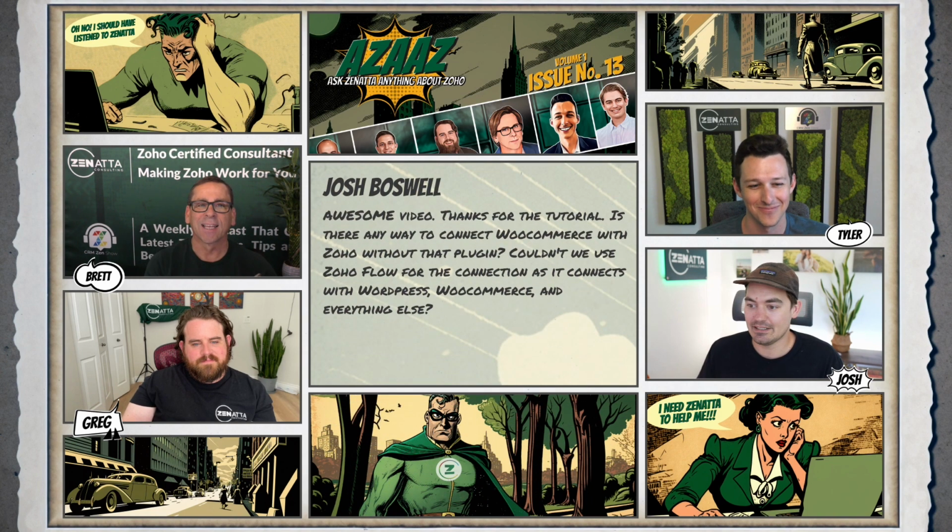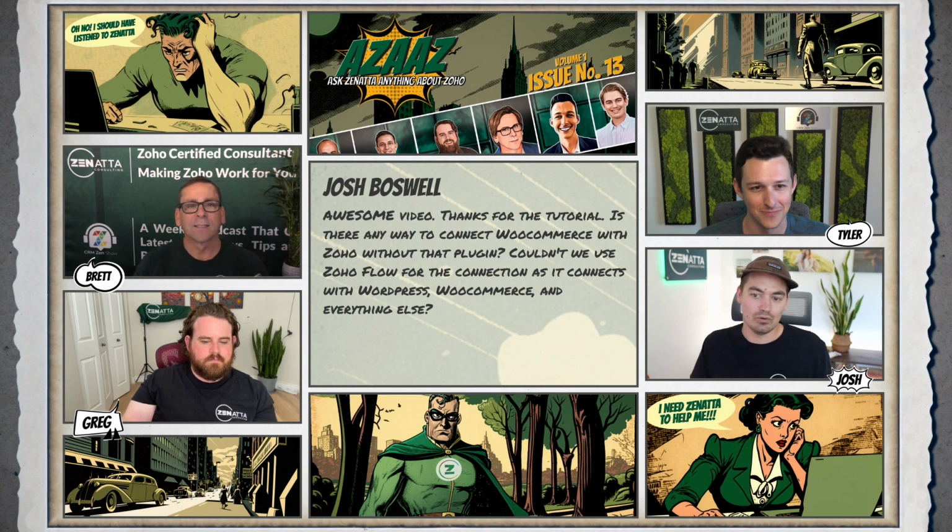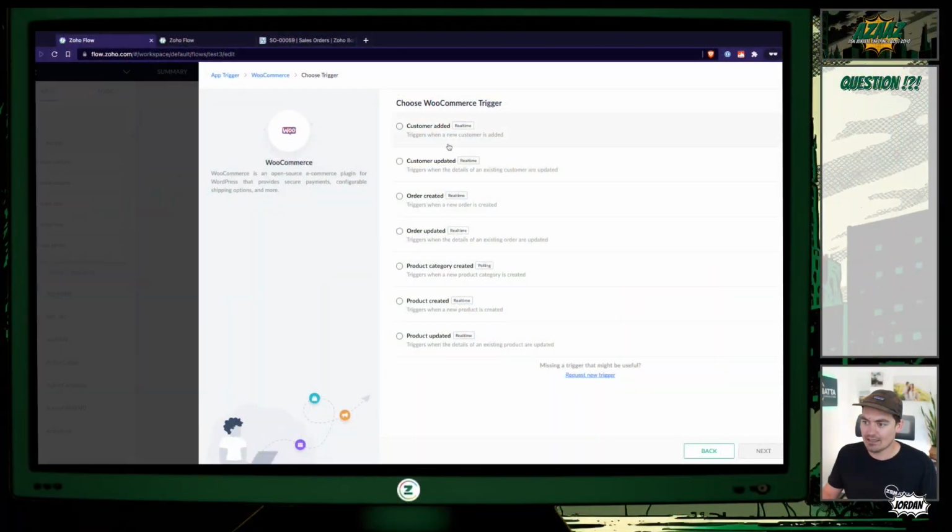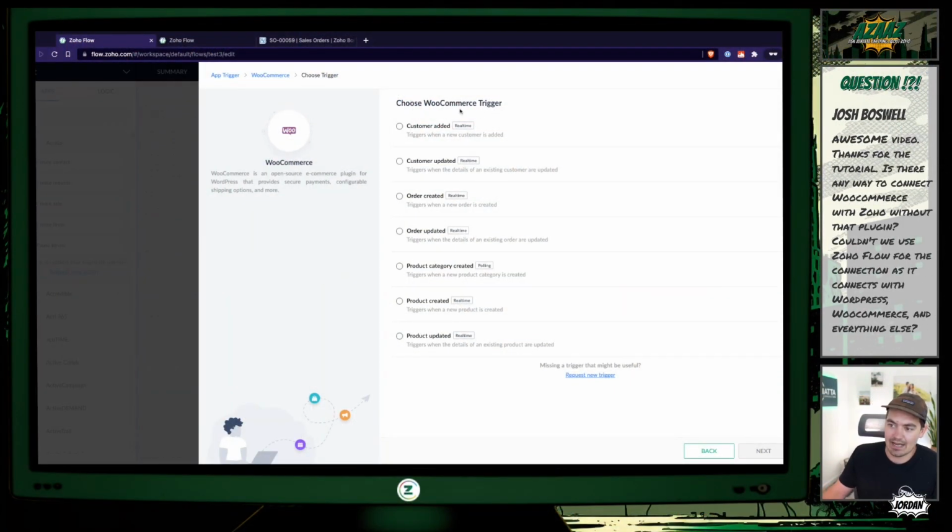The answer is yes. You certainly can use WooCommerce within Zoho Flow. And if I share my screen here, you'll see some of the connection triggers we have inside of Zoho Flow for WooCommerce specifically. And these are all real time. So as soon as a customer is added or as a customer is updated, then you could create that customer within WorkDrive. And specifically the ones you would want to use would be order created, order updated. Maybe you want to sync your products. All of these you certainly could use as a real-time integration from WooCommerce into Zoho Books.